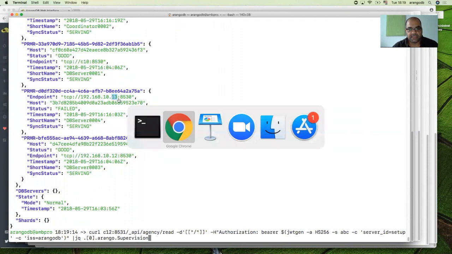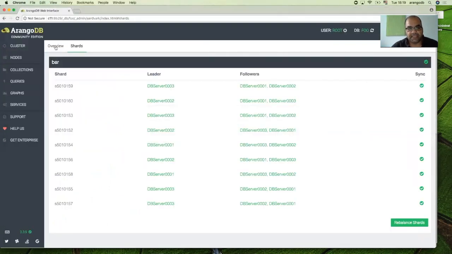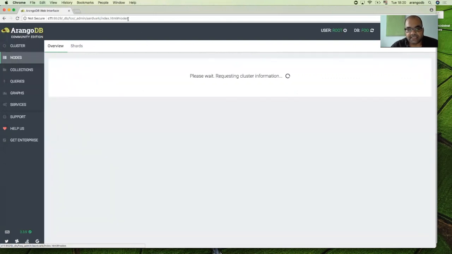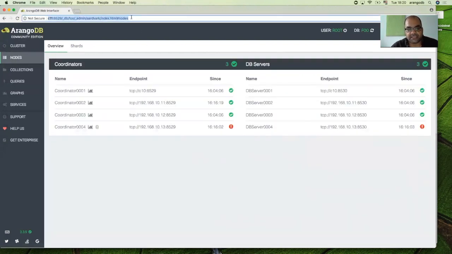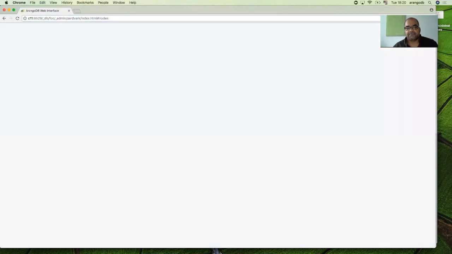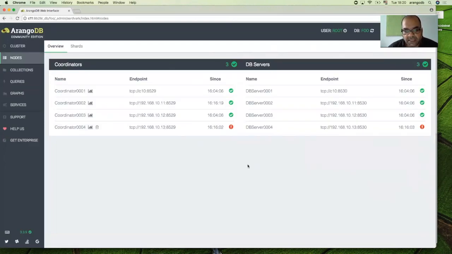Fine and good, and it doesn't mean that... So we can easily recover from a situation like this because we don't have any shards that are not fulfilling replication factors. Let's go ahead and break another machine.